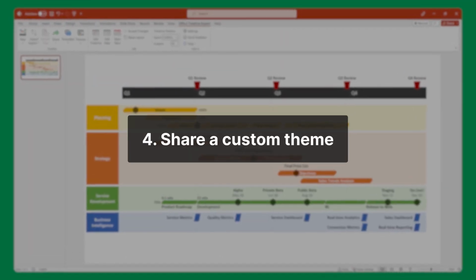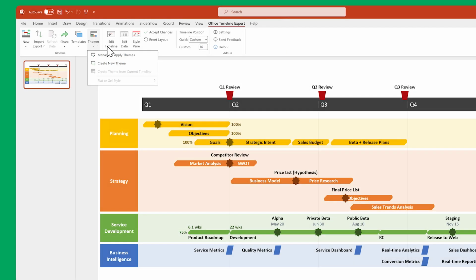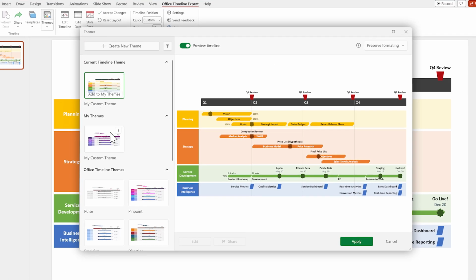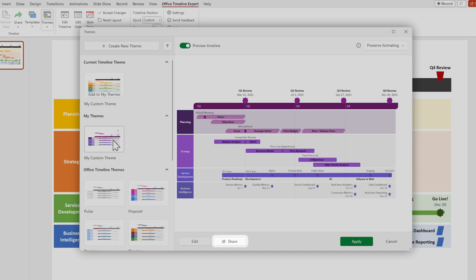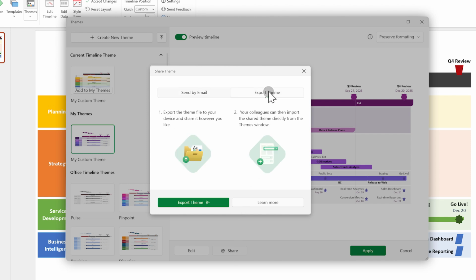Finally, if you want to share a custom theme, all you have to do is open the Themes menu, select the custom theme, and go to the lower part of the Themes menu to click on Share. You can either send your custom theme by email using your default email client, or you can export the custom theme as a file and send it to your colleague however you see fit.